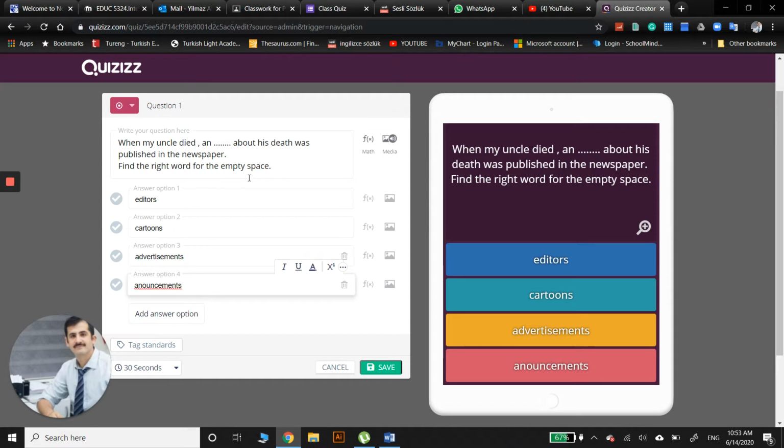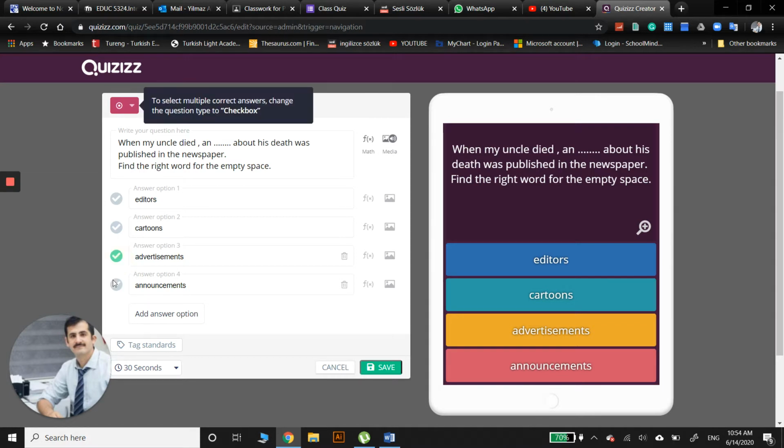Okay, so after you write your options, you're supposed to pick one of them as the right answer. So in my case, okay, the spelling error, let me correct that one. So in my case, the announcement is the right answer. That's why I'm just selecting that green tick. It must be a green tick that indicates it's the right answer. So if you want to change it, you can click the other ones and select the right answer.